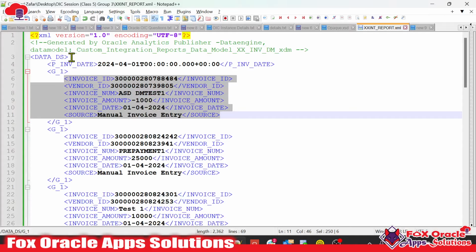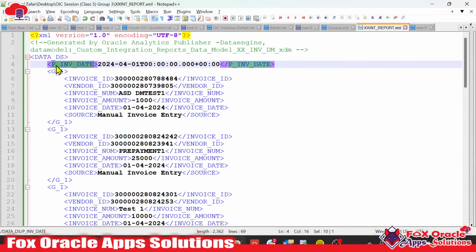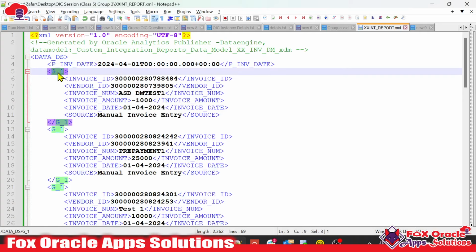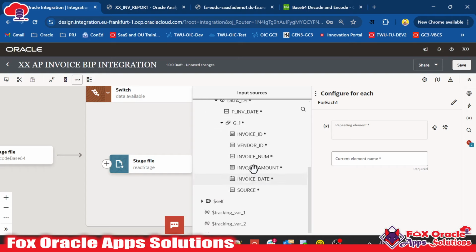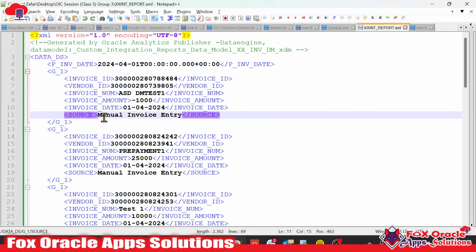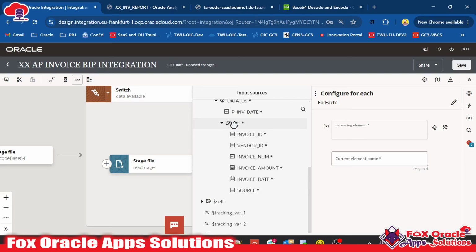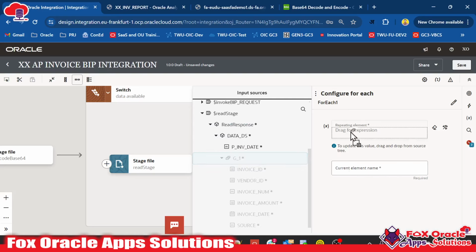This is the same here. Inside the data ds we have the parameters p_inv_date, and there we have G1. You can see this is the parameters and this is the G1. So this G1, you can see this is the array element. This is the symbol of array, right? Once you expand inside the G1, you will be able to see all the columns, whatever we have mentioned here, right? So now this array element we have to provide here in the repeating element.